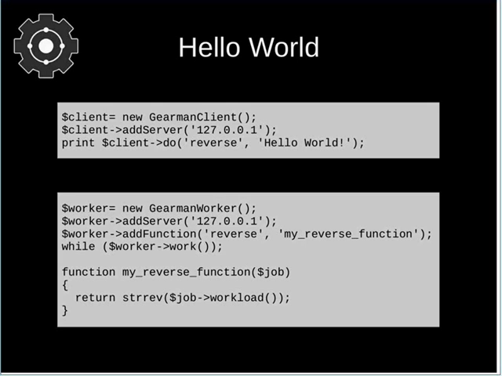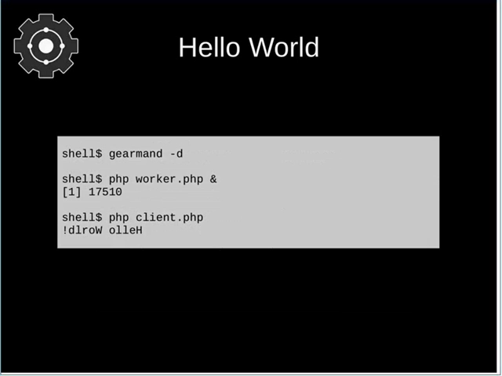So if we go and actually execute this, the Gearman D is the application that is the job server, the Gearman daemon. And we run that in the background with the -d flag, which detaches it. Then we run the worker in the background, because remember that acts as a small daemon in itself, waiting for work to come in from the job server. And then we go ahead and run the client, and you can see it prints out the reverse of hello world, which is what our worker was supposed to do.